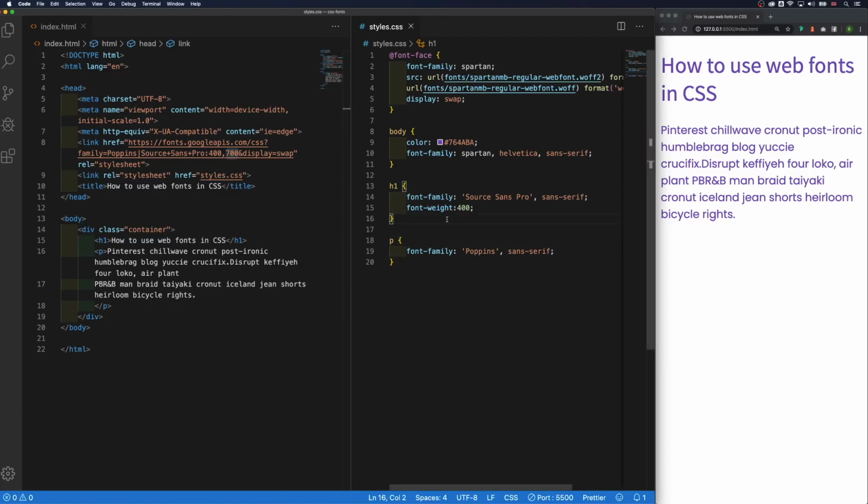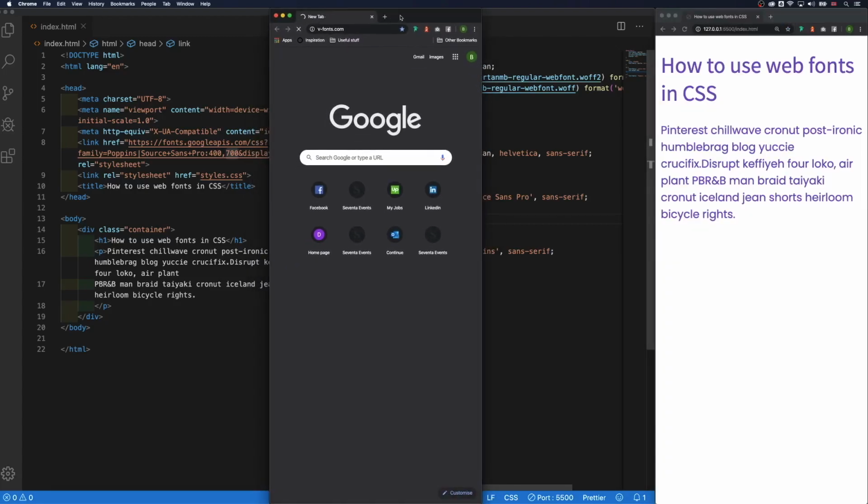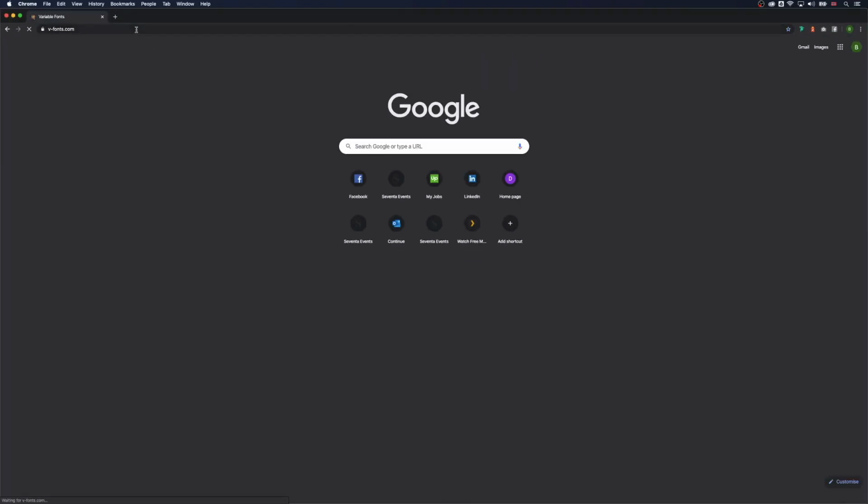whereas a variable font will be one file that we can adjust using CSS properties. So first of all, we're going to go over to a website, which I've just forgotten what it is. I think it's v-fonts.com. There we go. That's the one. Let's open this, a little bit slow.